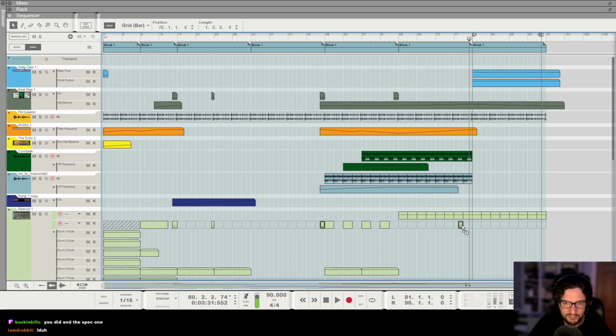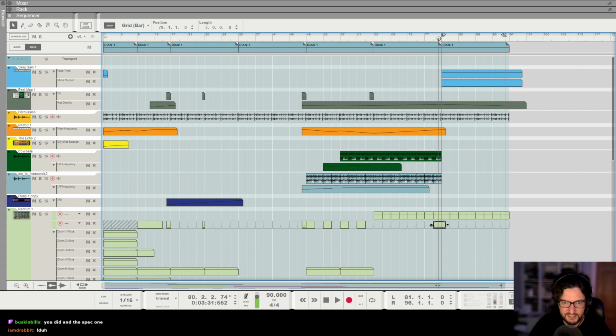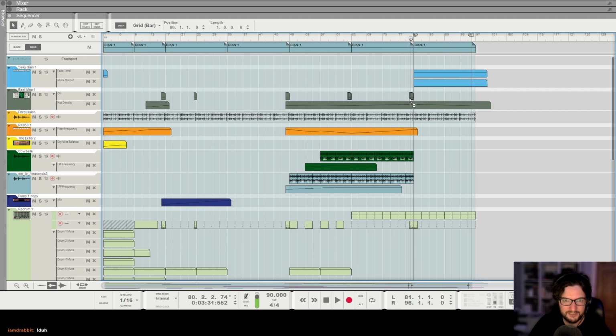Again, I feel like having a fill there would make sense. So at the end of the track, yeah.